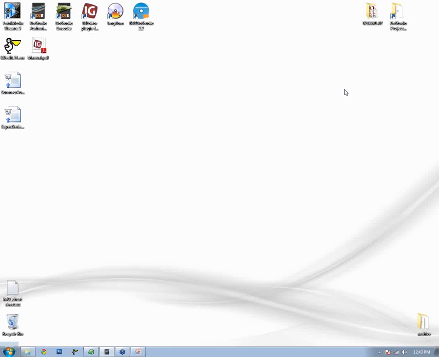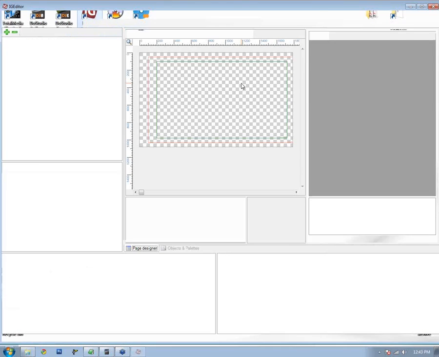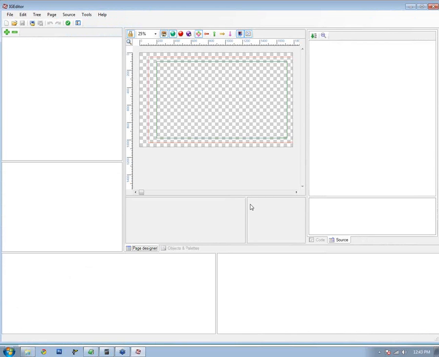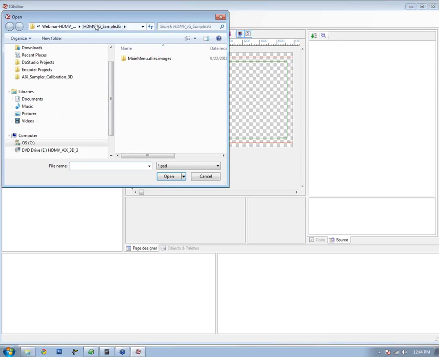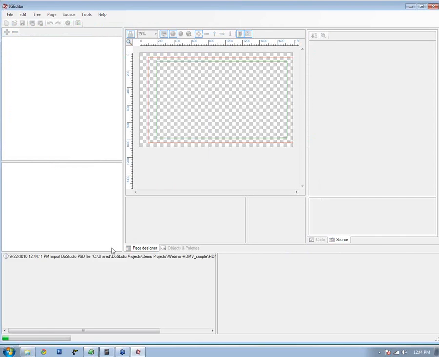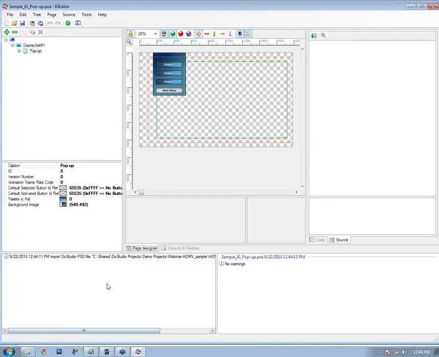I'm going to actually show you here. I've been launching the IG editor from directly within Dostudio. It can also be launched separately as its own application. And what I'm going to do is actually import an additional PSD. See the progress bar in the lower left-hand corner.